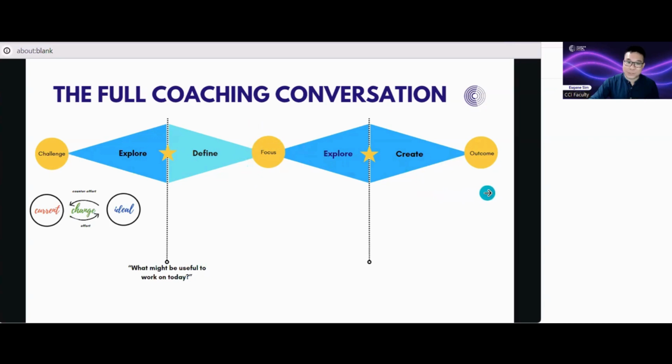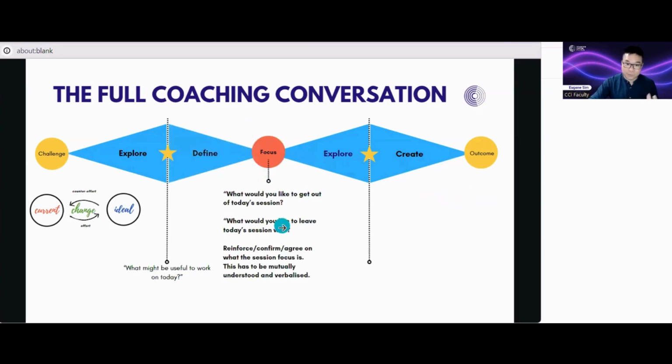Some questions that the coach might ask would be any of these. What would you like to get out of today's session? What would you like to leave today's session with? What we're really trying to do here is to co-create with the client: what exactly does success look like? What exactly is important for you to walk off with today? And it has to be clearly articulated and aligned between both coach and client.